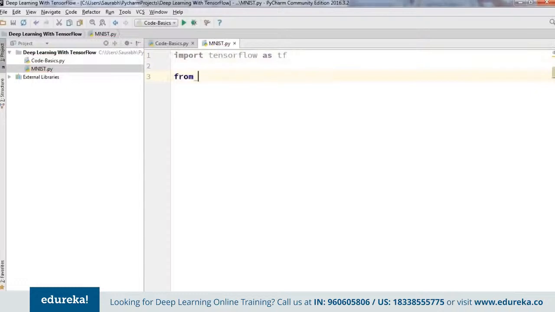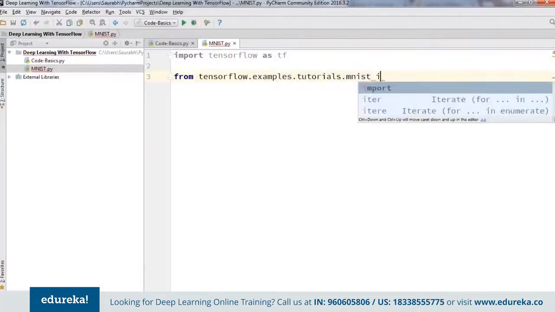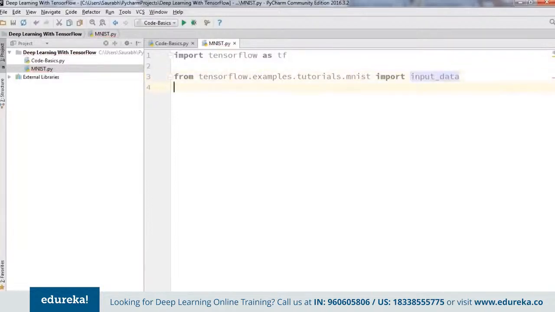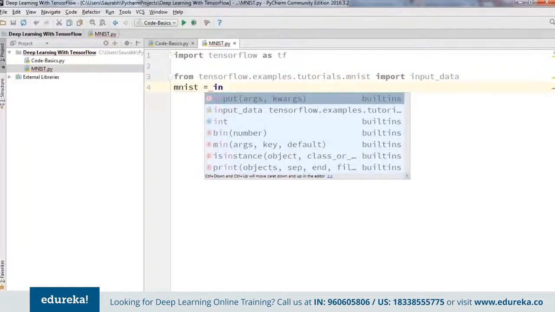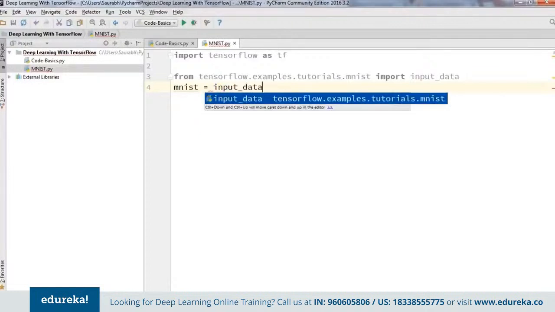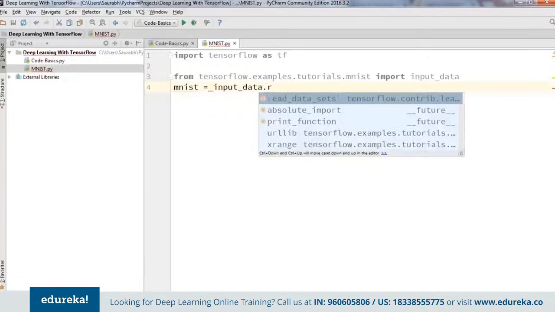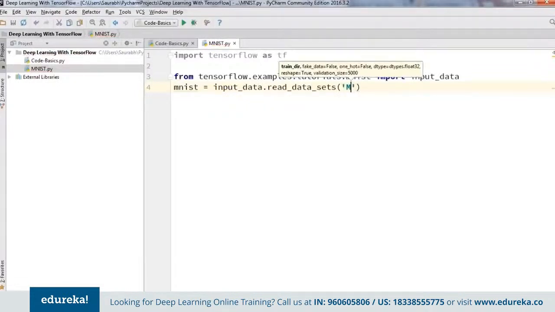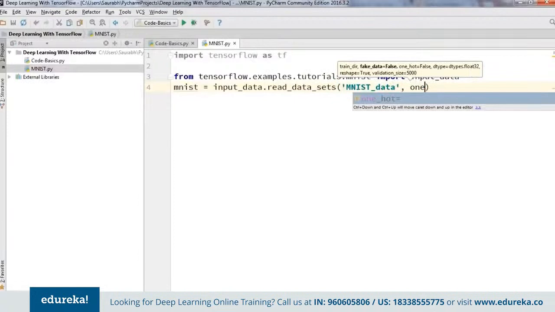So for that I'm going to type in from tensorflow.examples.tutorials.mnist import input_data. And now I'm going to type in here mnist equals input_data.read_data_sets, mnist_data, comma, one_hot equals True.